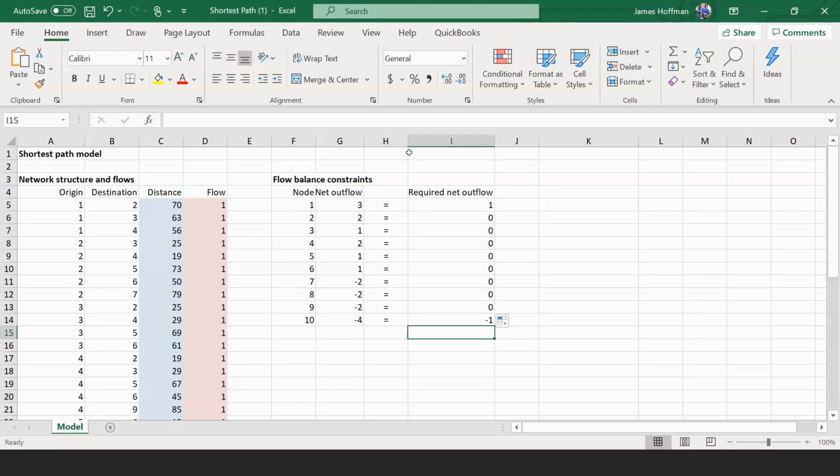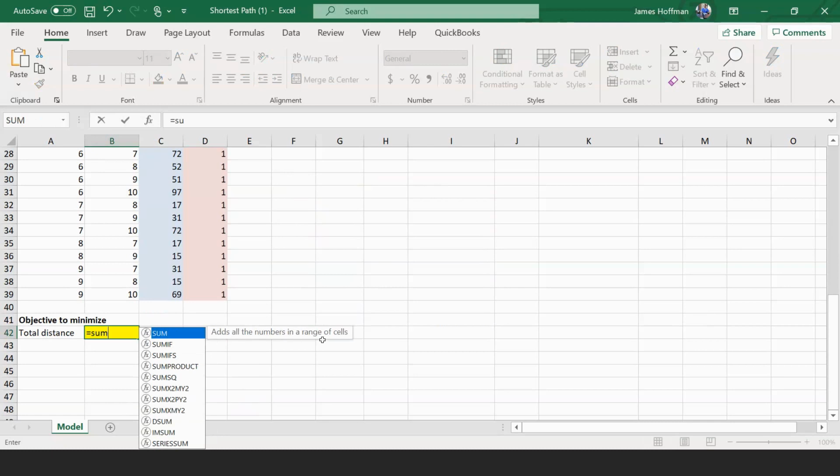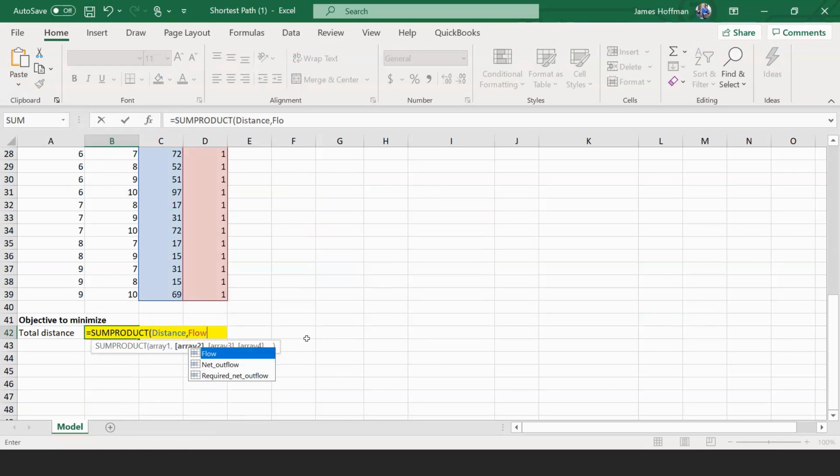Okay, step 3 is to calculate the objective, the total distance. So you can go down to your total distance, the yellow cell, and put in that formula for step 3. It equals SUMPRODUCT(distance, flow). This is the same for all the network models that you see.